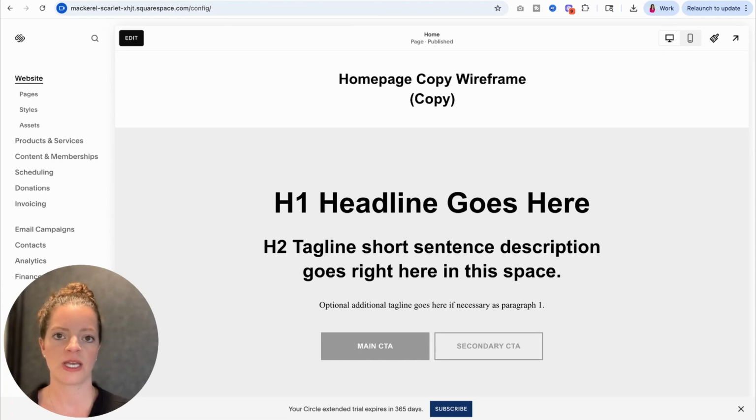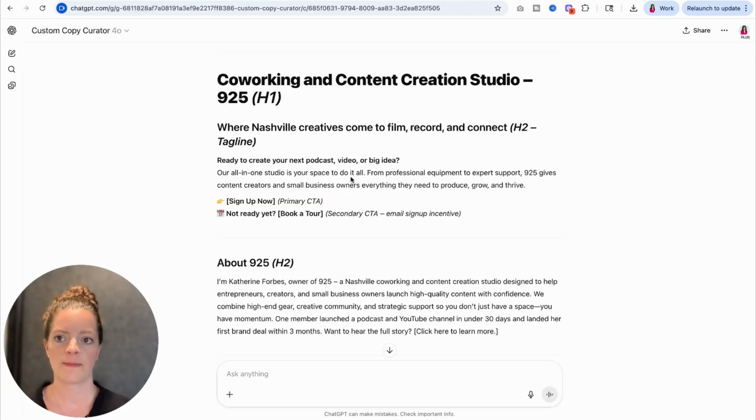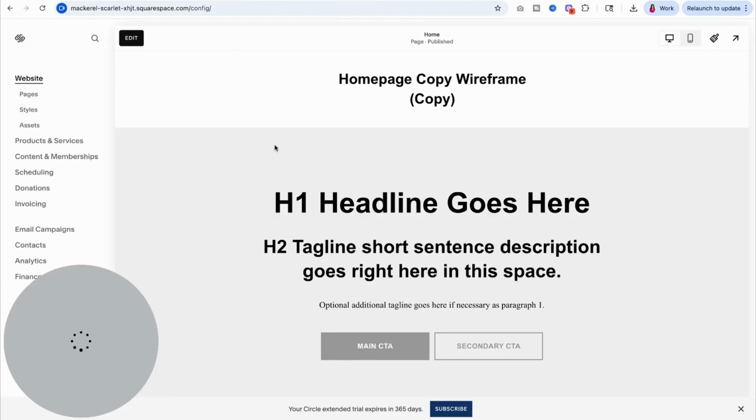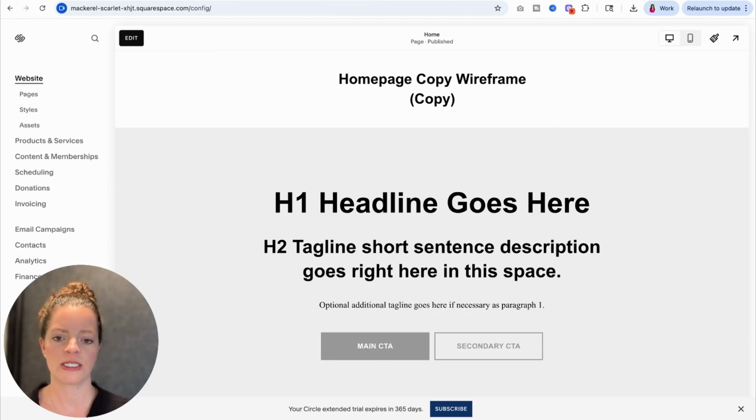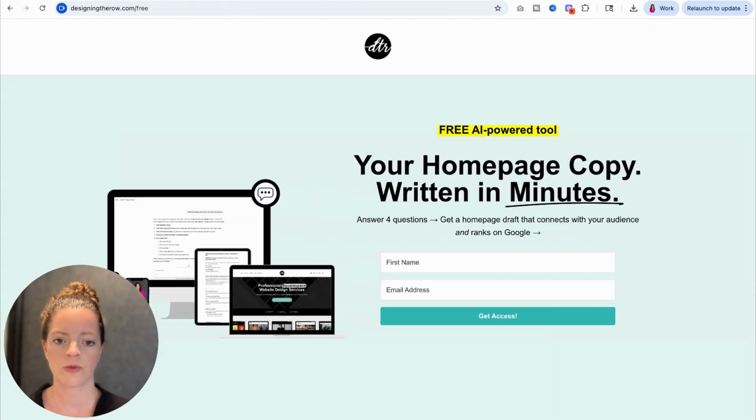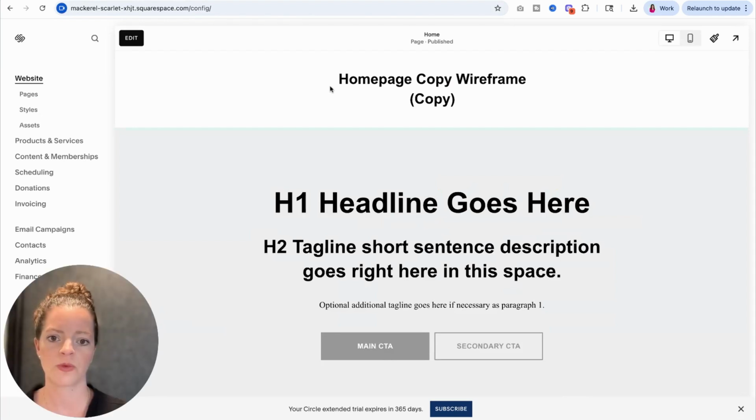Assuming that you've already created your homepage copy, I've got my copy right here. I haven't done any edits, but go through yours, do some edits, make sure it sounds like you, feels like you, says all the right things. And once you've got that ready, you're going to need to get my homepage copy wireframe, which if you've already signed up for the custom copy curator right here on this page, then you will have gotten an invite to get access in your email anyways. So designingtheroad.com/free, you'll get access to the custom copy curator tool and then the wireframe.